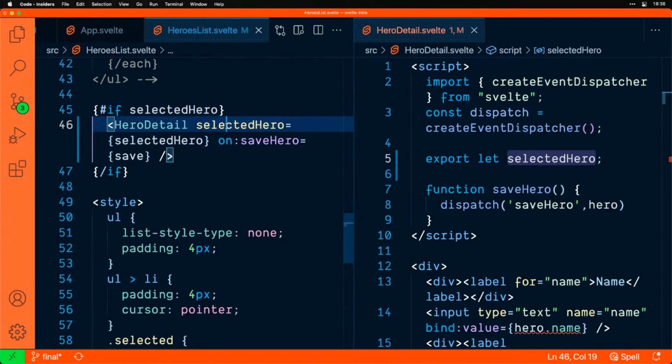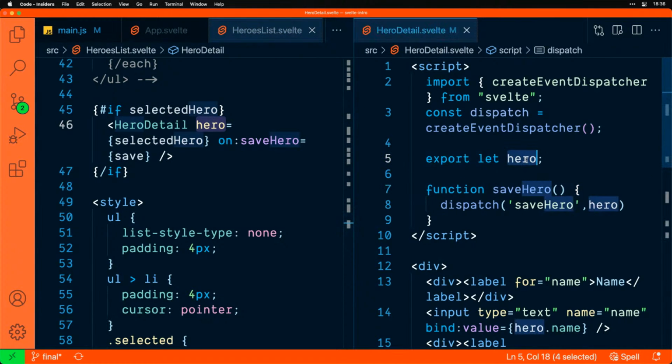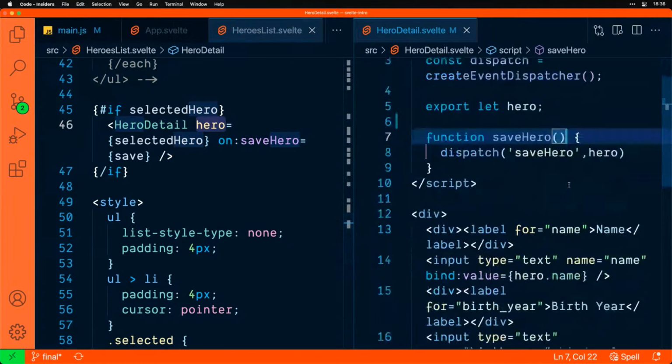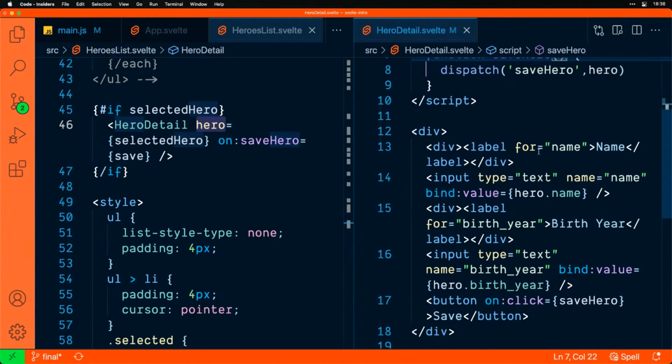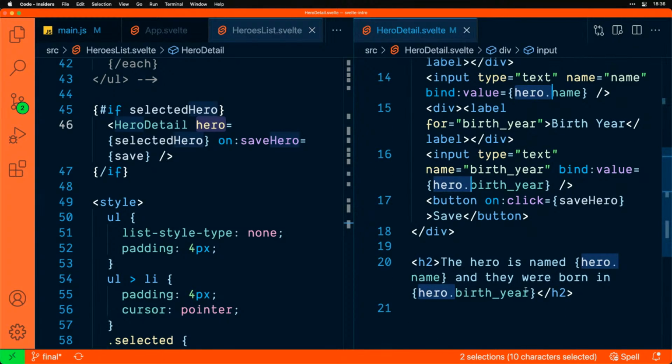The reason I didn't do that is probably obvious right now. I don't know what selected hero is. Is it the thing over here? Is it the thing over there? I like to be a little more unique. So now the hero is the prop on the hero detail, and the selected hero is what's getting selected, which then just gets displayed. So everywhere you see hero dot in this right-hand component, you'll see it here in the name and the birth year. That's going to display those parts of the hero, and then also the name at the bottom.